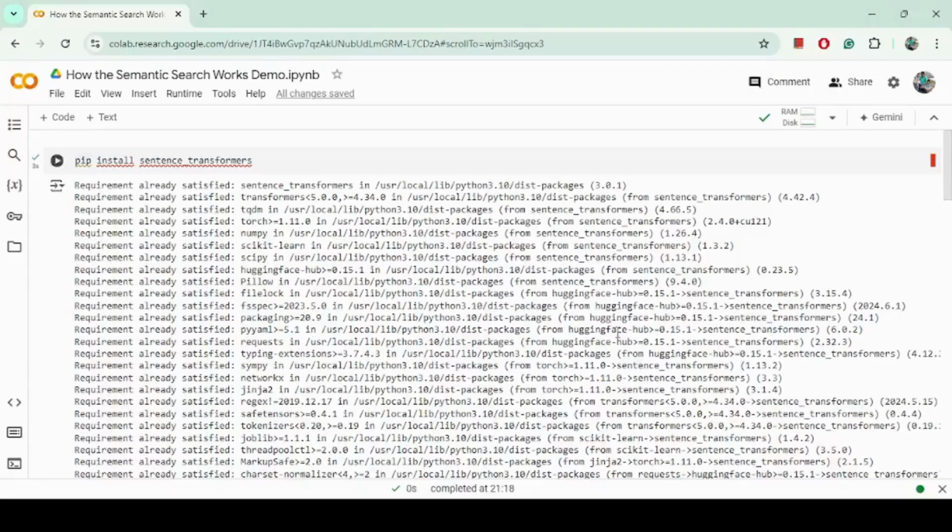I will show you how the semantic search works. Before I go into the demo, let me first talk about the classic search and the semantic search. Classic search is essentially a keyword-based search, while the semantic search is based on the relationship of the words and the context of the words.